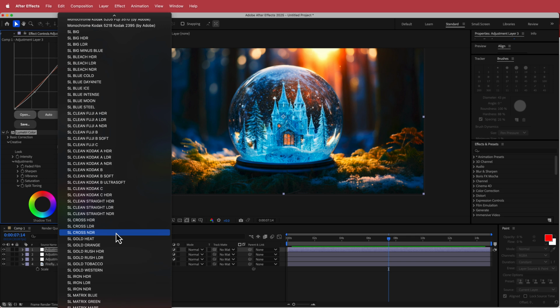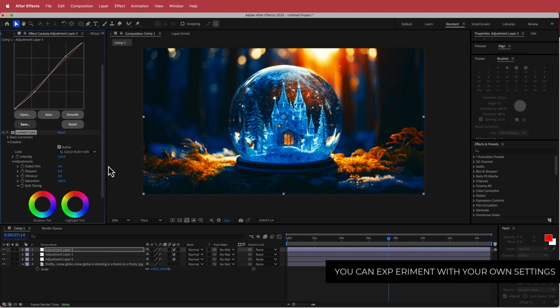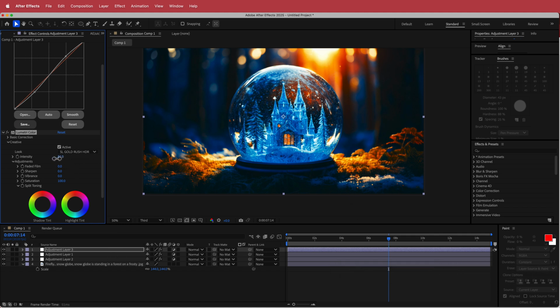The LUT I've been using in a lot of my clips is this SL Gold Rush. I'll just use the HDR version. And now it creates a little bit more of a bluer kind of vibe. So I'm just going to drop that down to maybe, let's say, 70 or so. And now you can see that we've got a pretty cool kind of vibe going there.